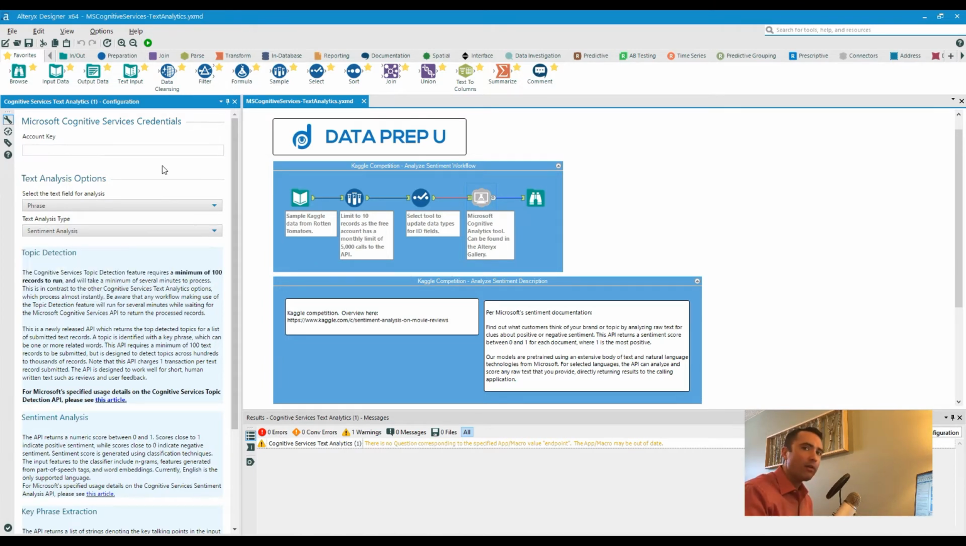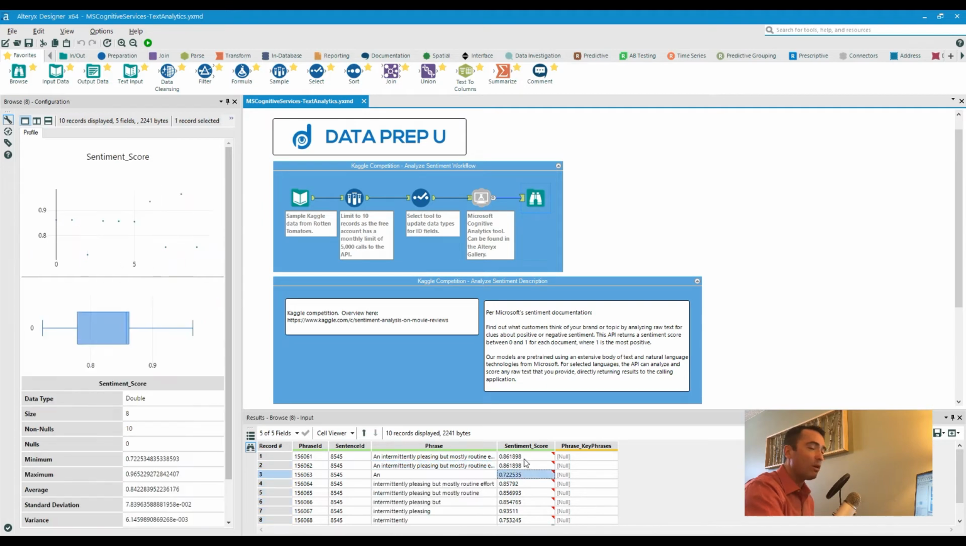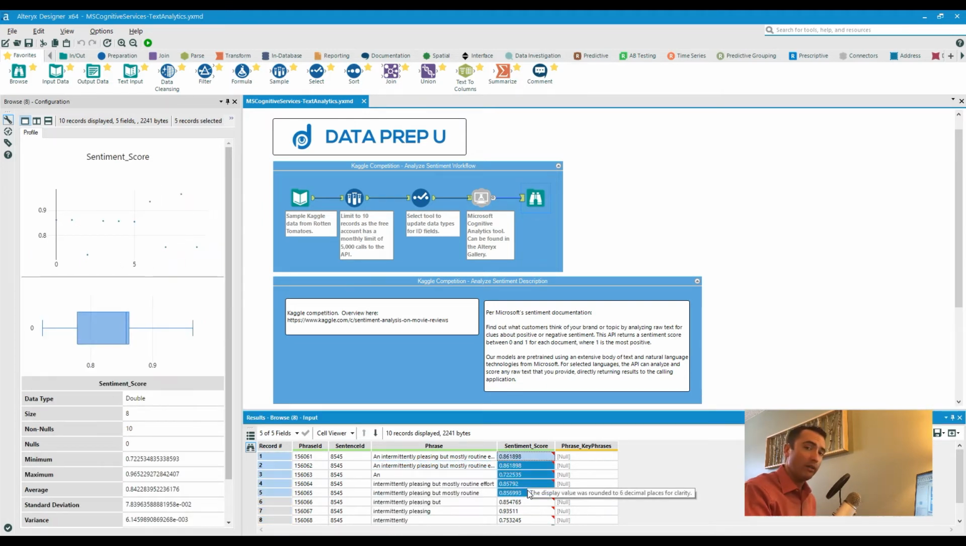Now, there are further descriptions on Microsoft's website that go into a lot more detail about what each of those different services are. Now, the nice thing is the end result of this is it takes each of those phrases and gives you a score between 0 and 1. Closer to 1 is more positive, closer to 0 is more negative.